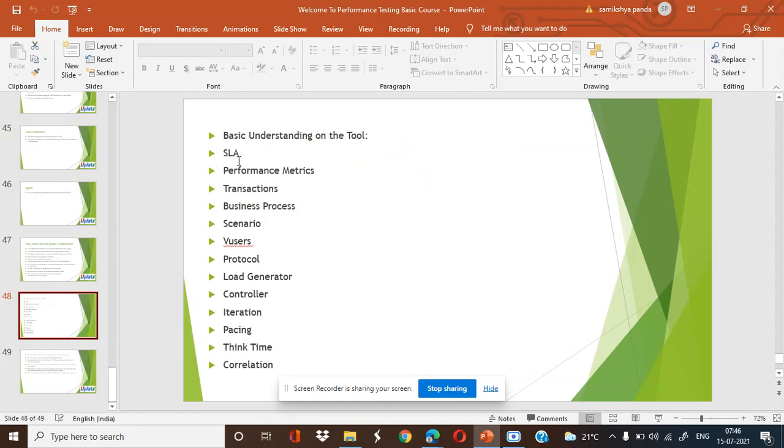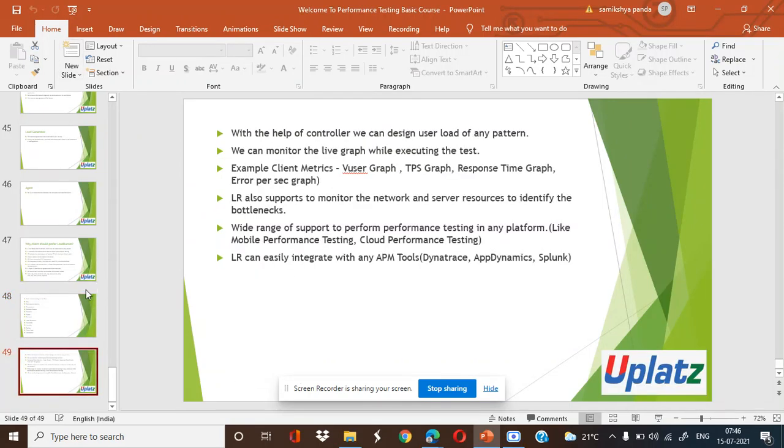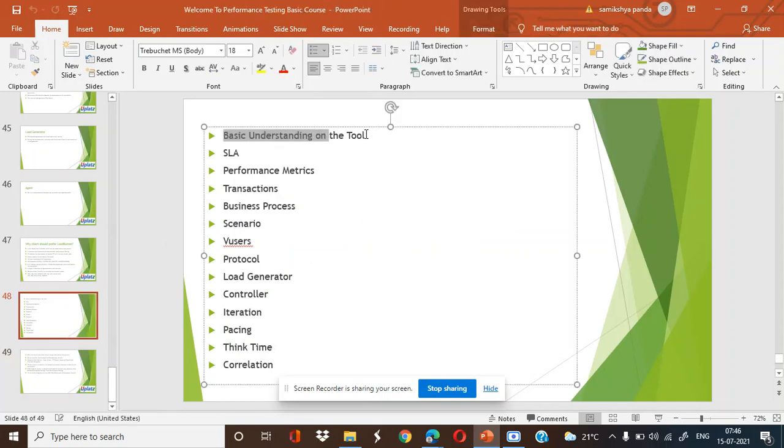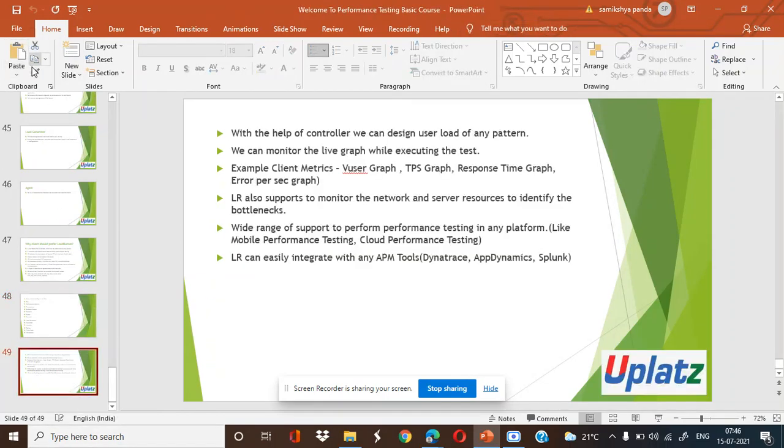Okay, so yesterday we have covered SLA, performance metrics, transaction, business process, scenarios, V users, protocol, load generator, controller, iteration, pacing, think time, correlation. So today I'll take some of the remaining things. Let's start with a fresh slide.